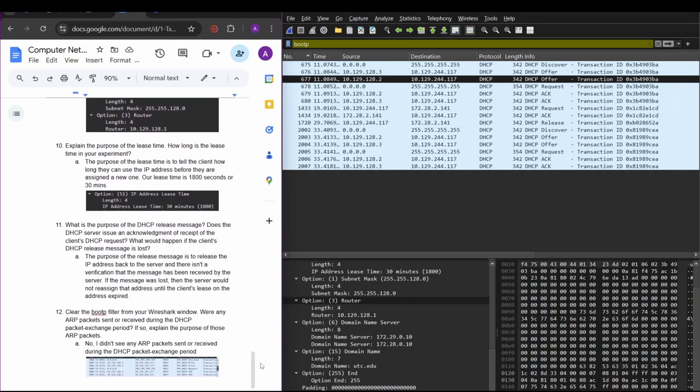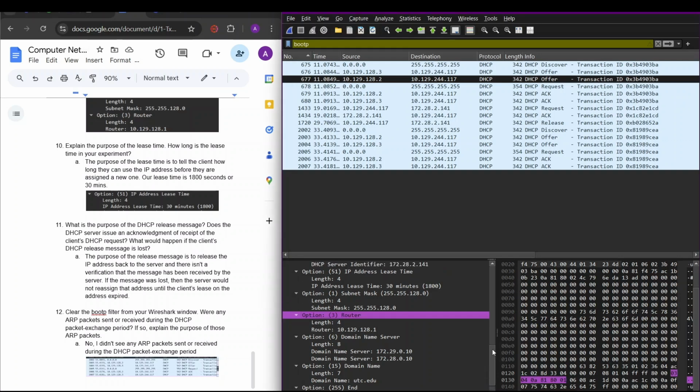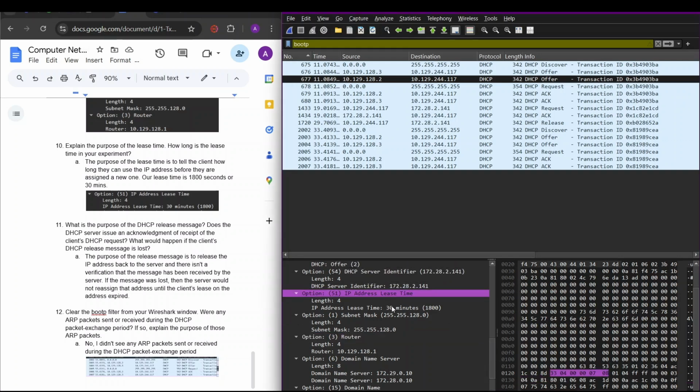Explain the purpose of lease time. How long is the lease time in your experiment? Okay, so you can find the IP address lease time right here. The purpose of lease time is to tell the client how long they can use the IP address before they're assigned a new one. And our lease time is 30 minutes or 1800 seconds.